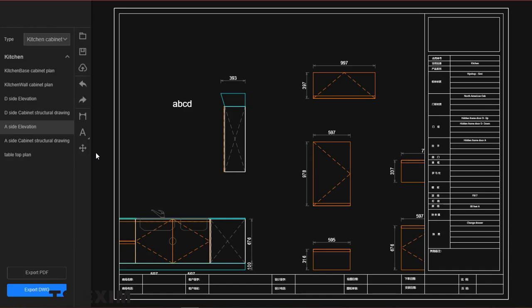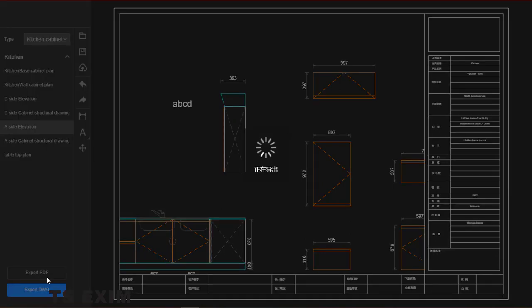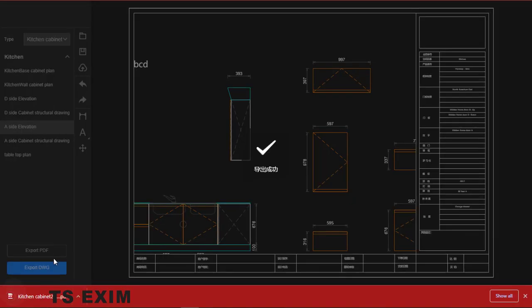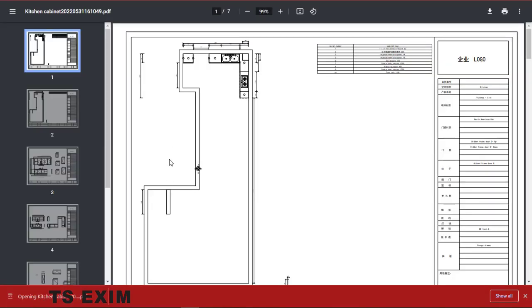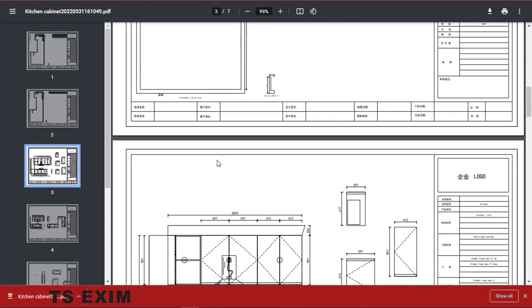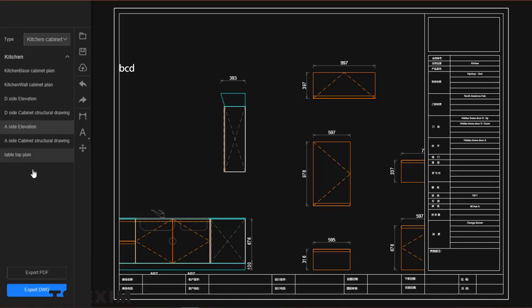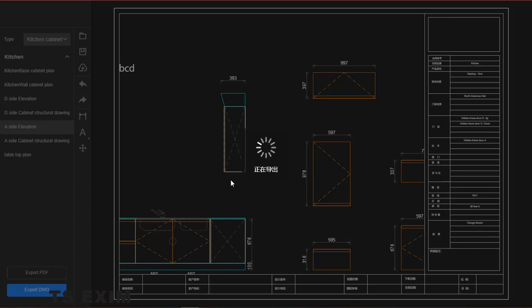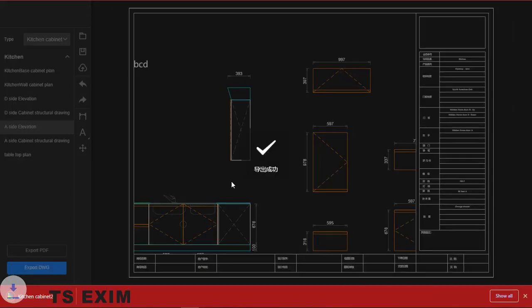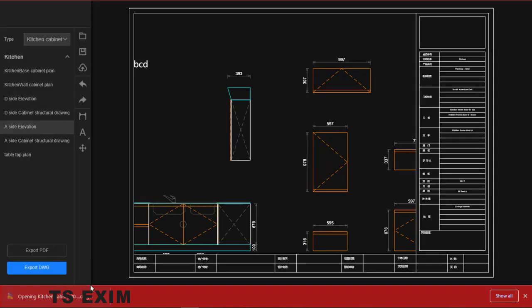So in the end here you can export PDF. You'll see something like this. If you want, you can also export to DWG file, so it becomes a CAD file. When you click on it, you can open. Let's say I open it.